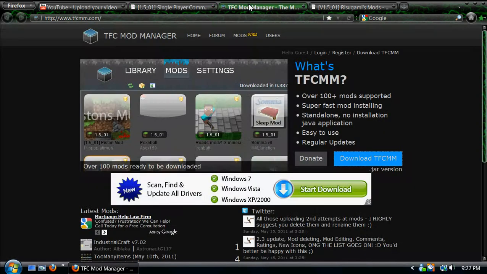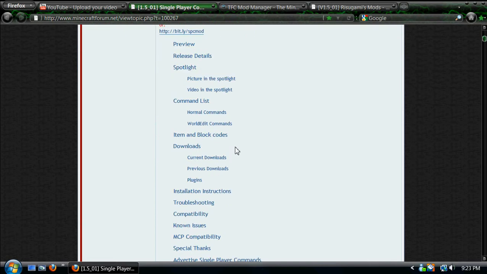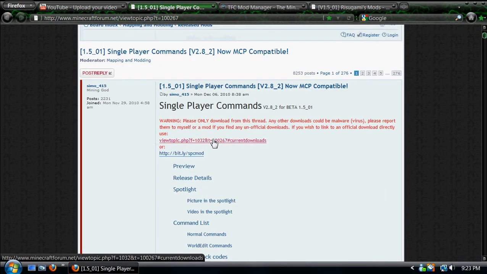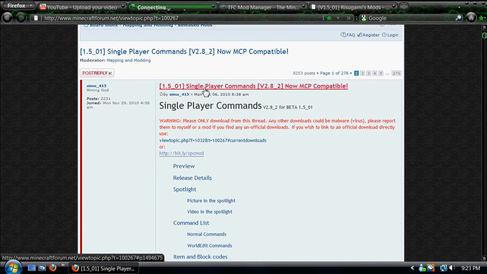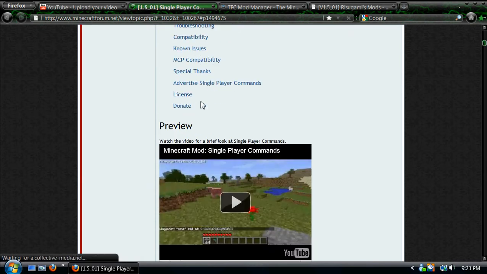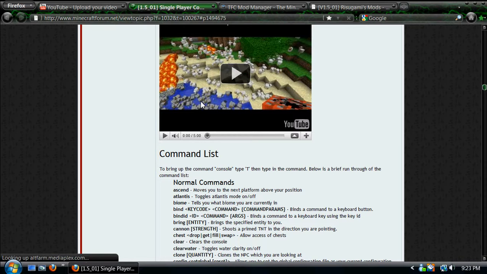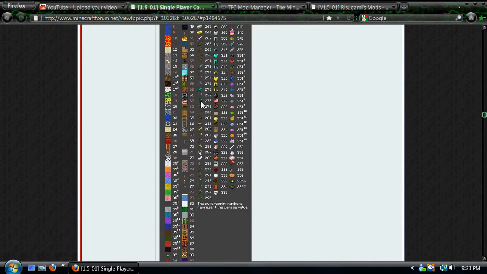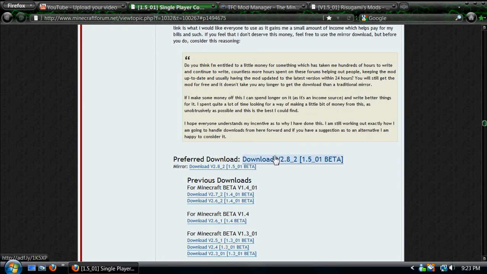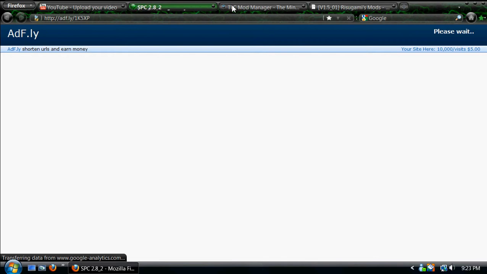You'll only need 3 downloads for this, and it's pretty simple. 2 of which were used in my last one, actually. First off, you're going to want to download it, which is pretty easy, but my computer has to make everything difficult. That did not work because it's down here. And download beta 1.5_01 v2.8_2. Of course, it's AdFly.